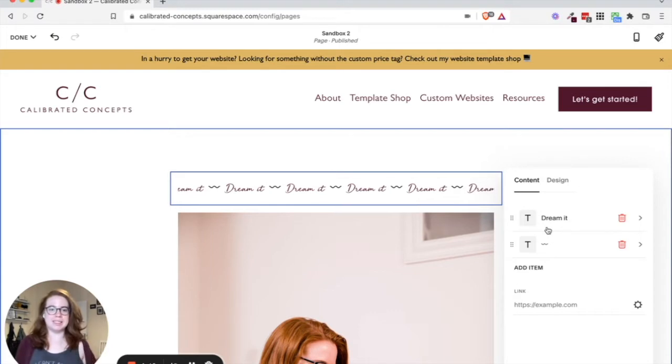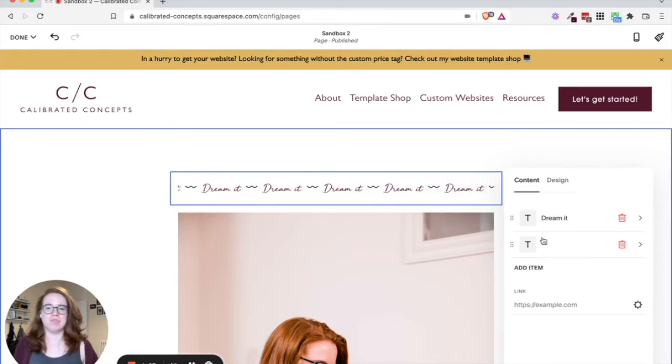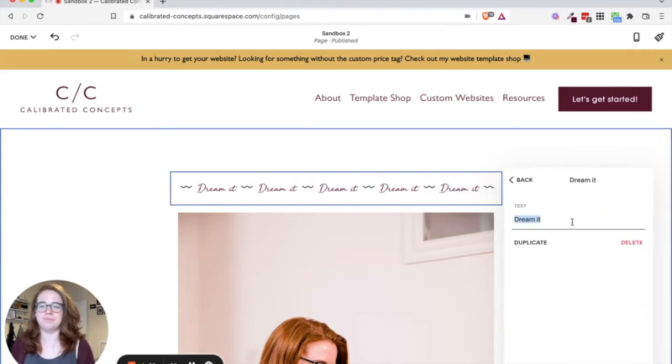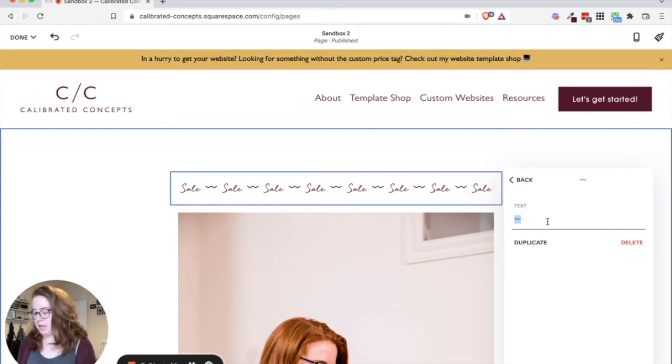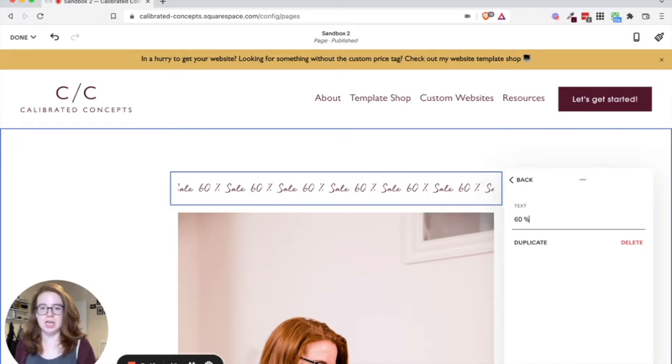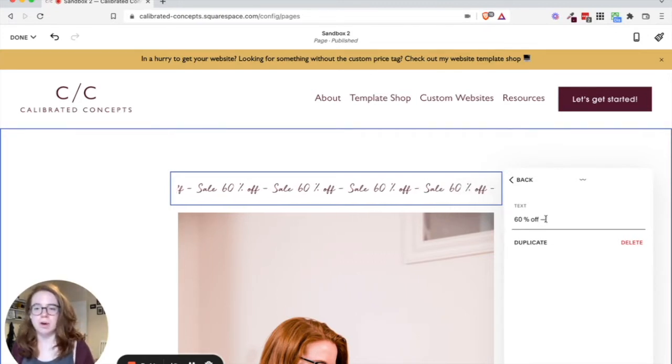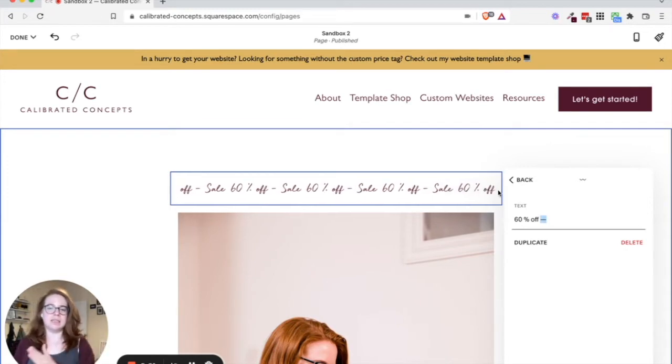This is how Squarespace is designing a lot of its blocks now, where you have the content and the design in two different sections. So I can say, for example, sale, and then you could say, they've got this really fun wave here, or we could say 60% off. We can maybe add some little brackets in here, and you can see that is adding some different things.